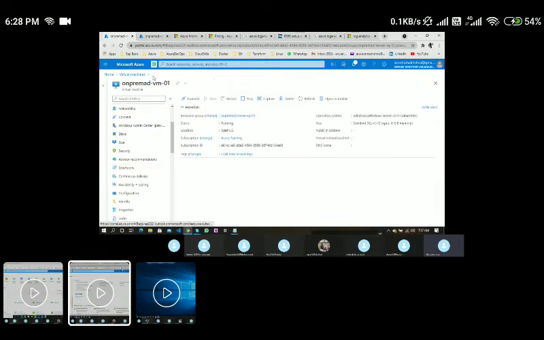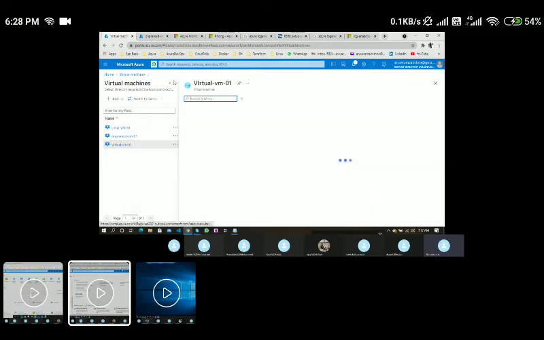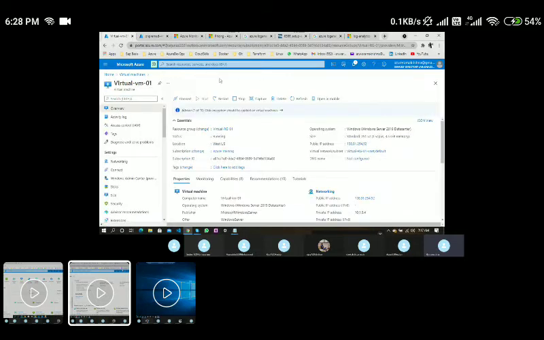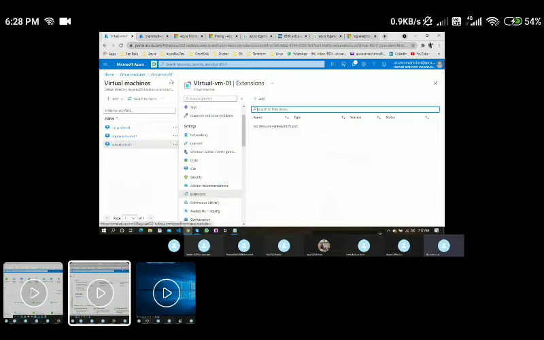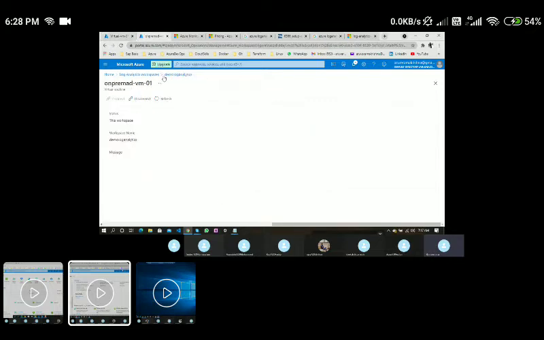Let's say I go back to another Windows machine. I'll go back to the virtual machine VM01, and here I'll go back to the extensions. If you see under extensions, I don't see any agent here now. Now let me go back here.